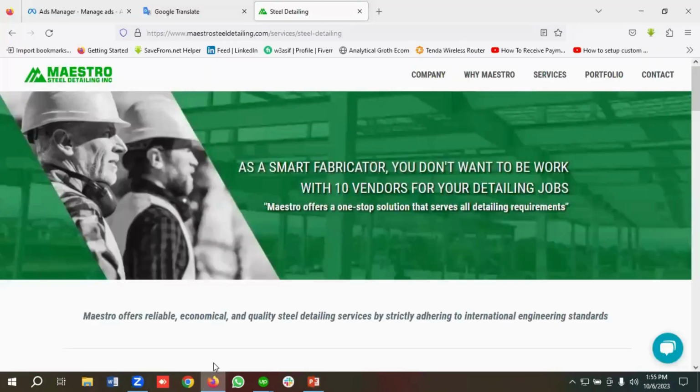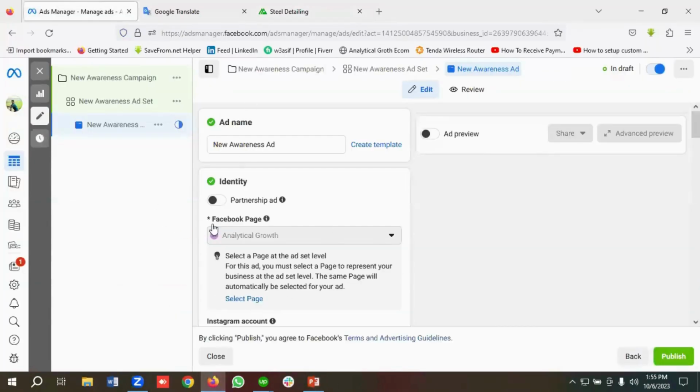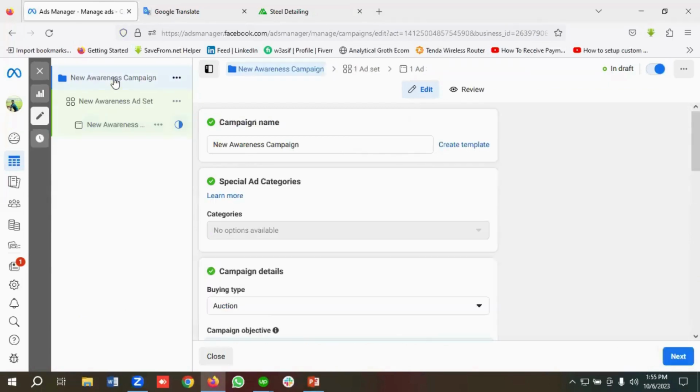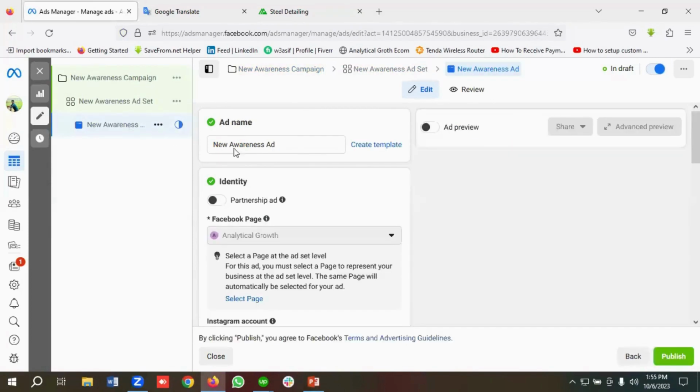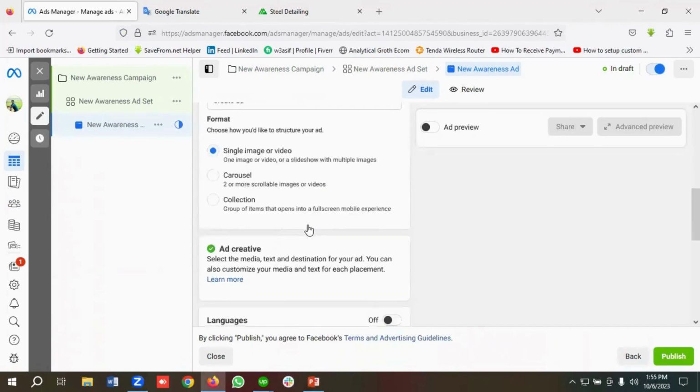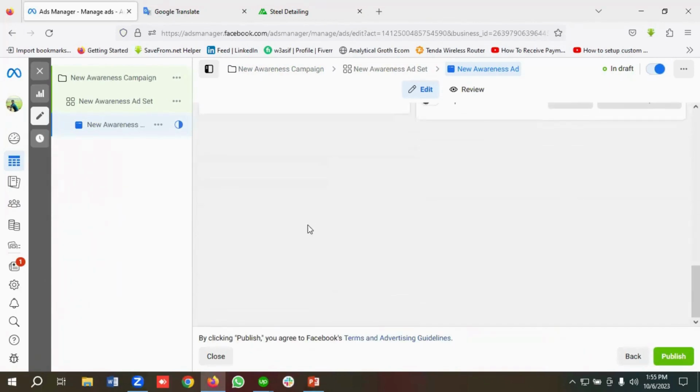Okay, so first of all, we need to come to the ads manager section for writing ad copies. If you come to the ads manager, then you will see three options available here. One is campaign, then ad set, and the last one is ad. So for writing ad copies, I'm going to click on ads. If you scroll down a little bit, then you will see some of the options.